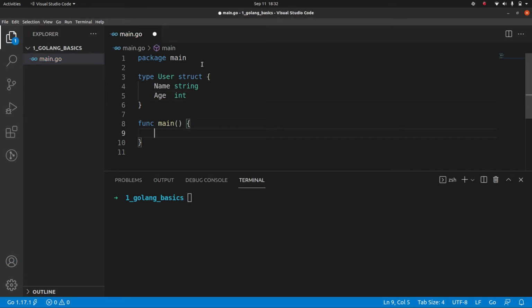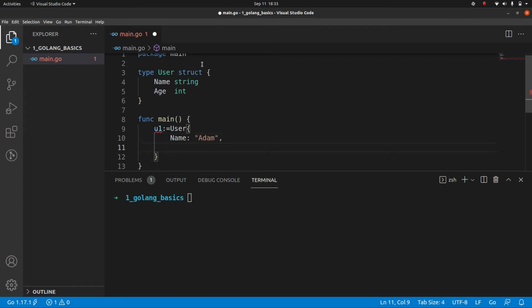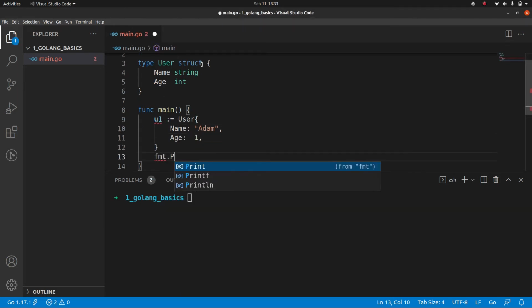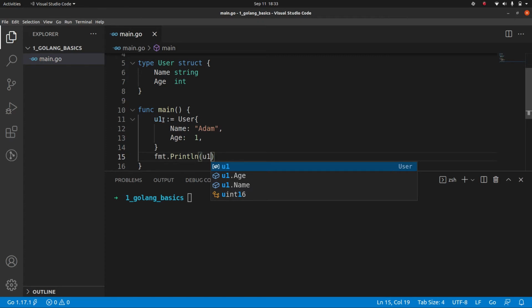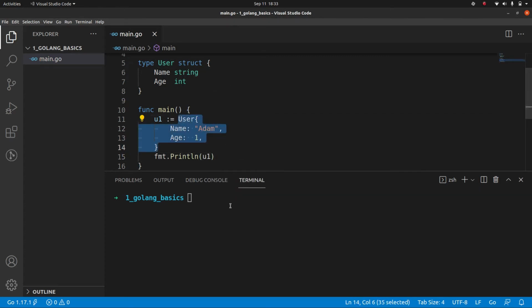So let's initialize a user. Let's name it u1, and put the name Adam, and let's put age 1, and let's print the user. So this is a struct literal. We are assigning the values and just printing the same. So let's run the program. You can see we have got this printed, Adam and 1.